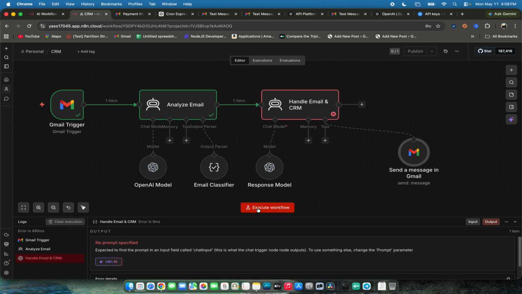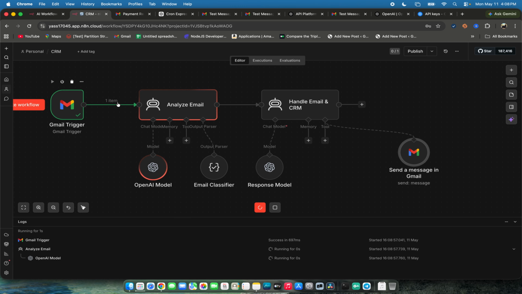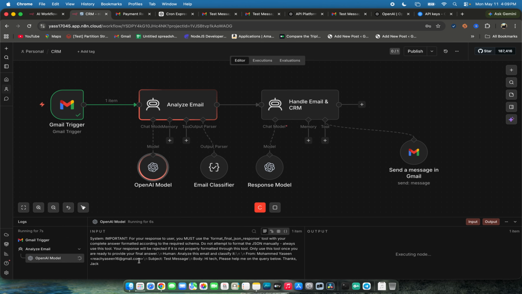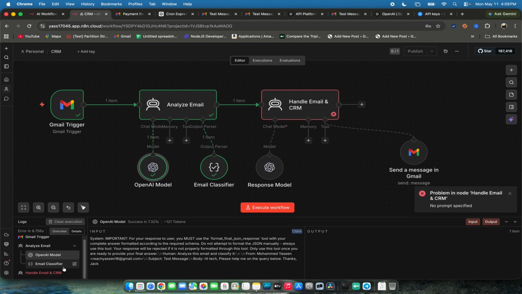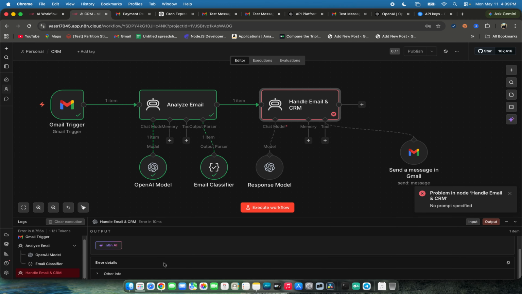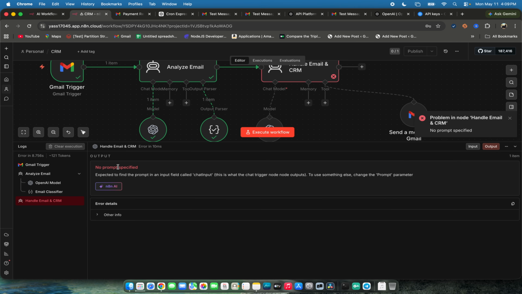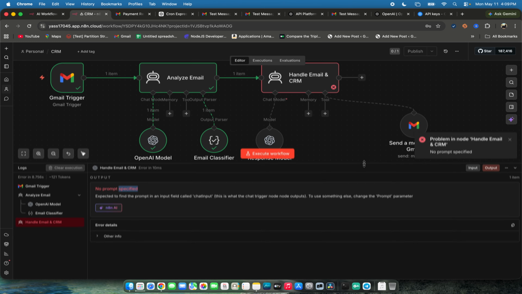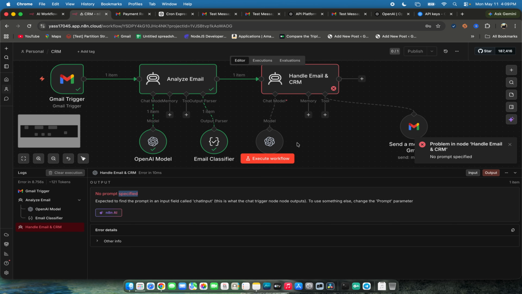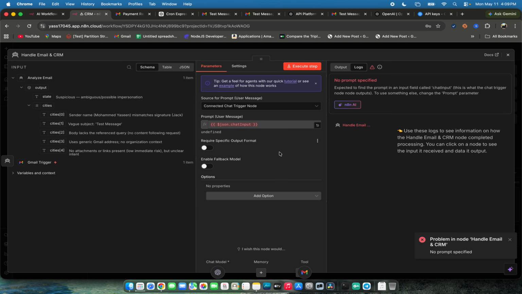So let me execute the step from the beginning. It triggers and it goes to the email, it gets all the emails, and it generates with an OpenAI model. So it basically gets all the emails, and it failed. Okay. Let me go and see what exactly happened. So it says no prompt specified. What is it? No prompt specified. I think I forgot to add this.